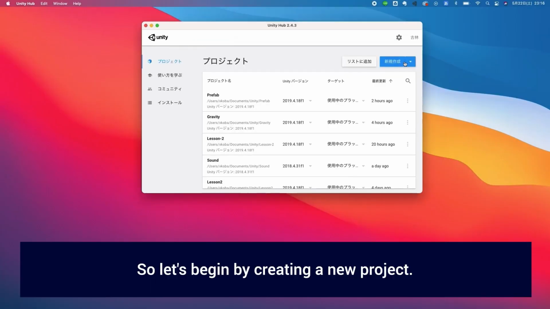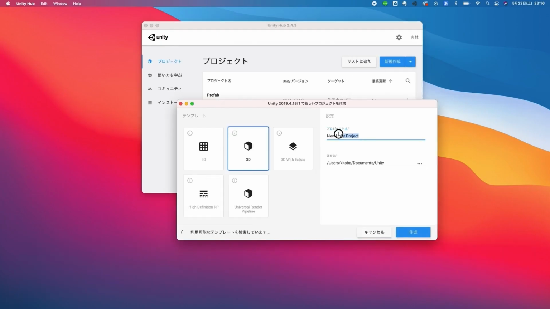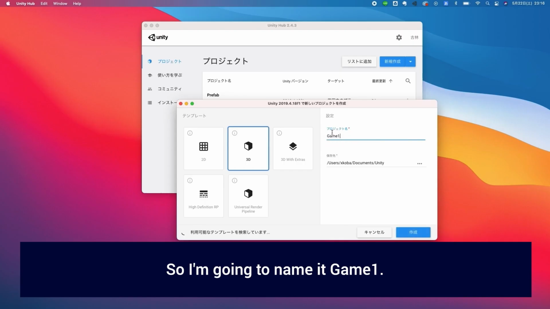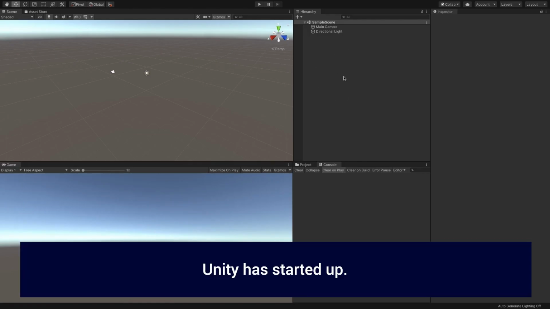Okay, so let's begin by creating a new project. Let's get started on making it. Alright, this time, I want to make it into a proper game, so I'm going to name it Game 1. Okay, let's go ahead and do that. Okay, Unity has started up.